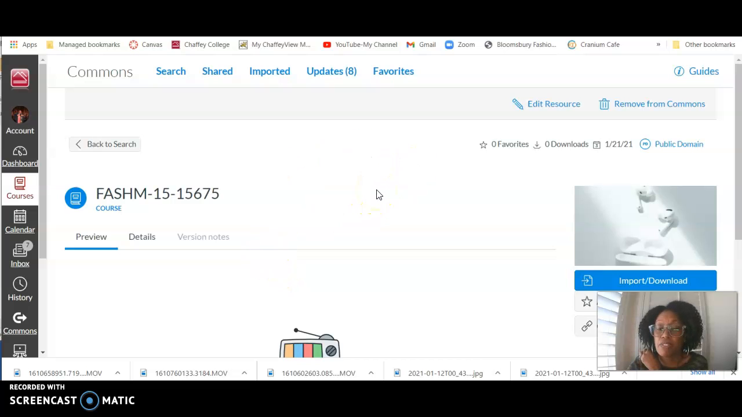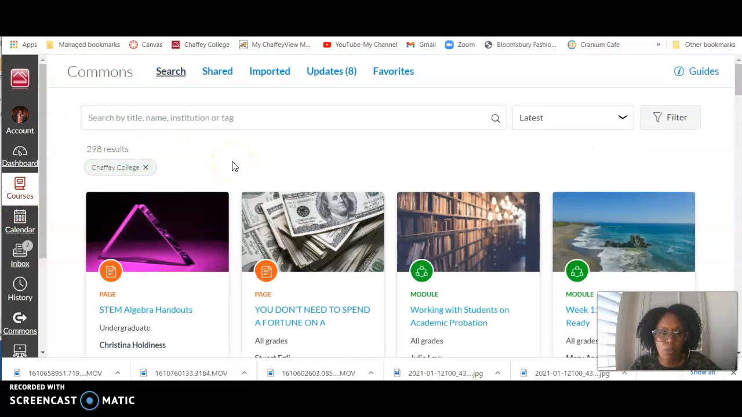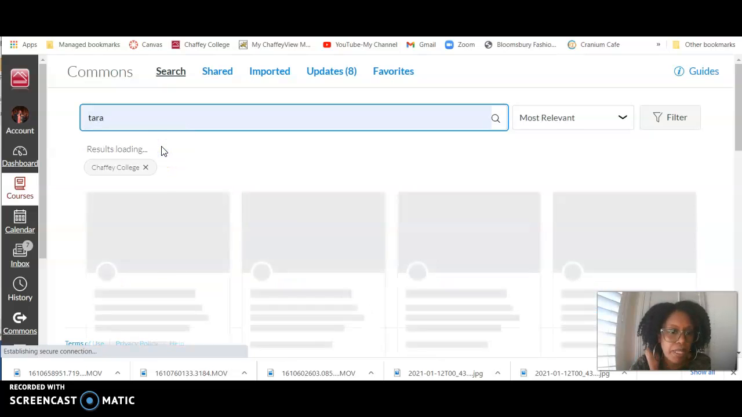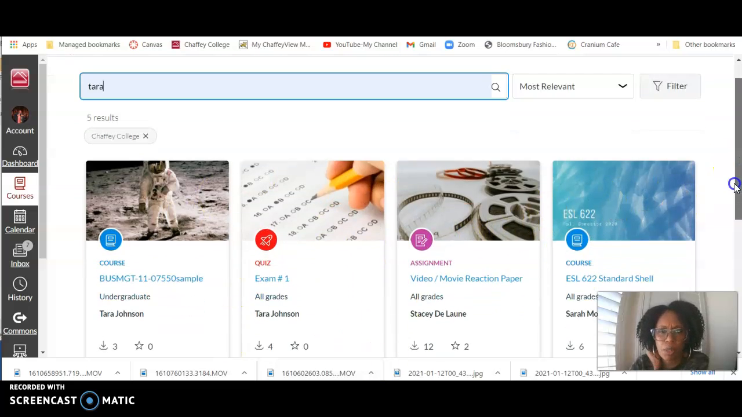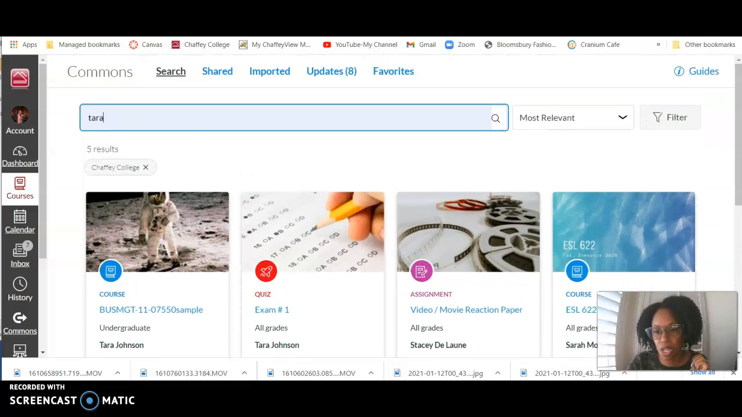If you are looking for stuff in the Commons, you can go back to search. The search always starts with just folks in Chafee. We have 298 results from people here at Chafee. If you want to look for Chafee people, like if you were looking for me, you could type my name and everything that I have in here that's mine will show up. Right now, everything I have in here is from the business school, so it wouldn't help you any.